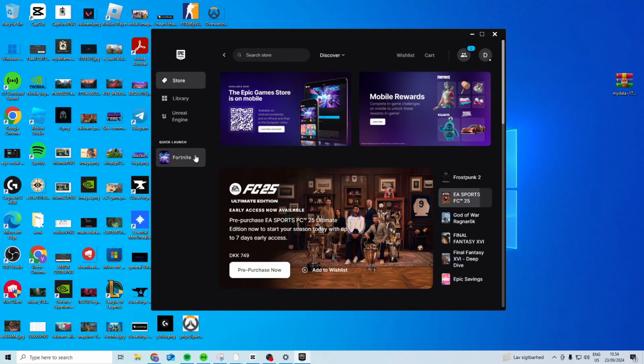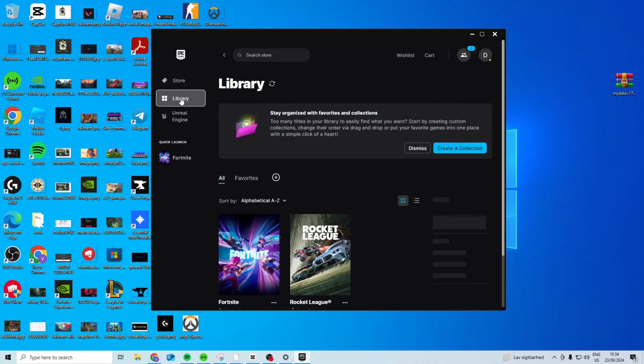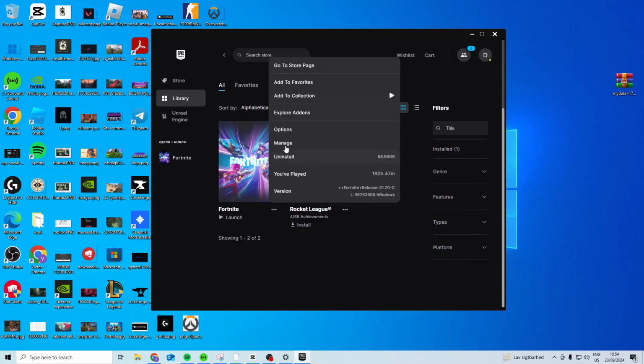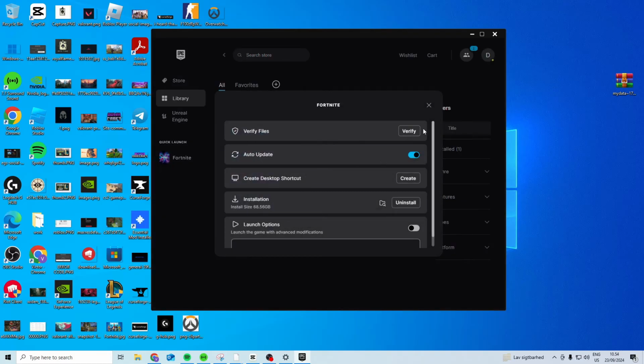Now, once this is opened, what you want to do is head over to your library. In here, find the game that you're trying to open, press on the three dots, manage, and click verify files. Now, this will look for any corruption or issues with your files, and then verify them. So just click on that, wait for it to be done, and then try and relaunch the game, or potentially restart your PC, and then try again.